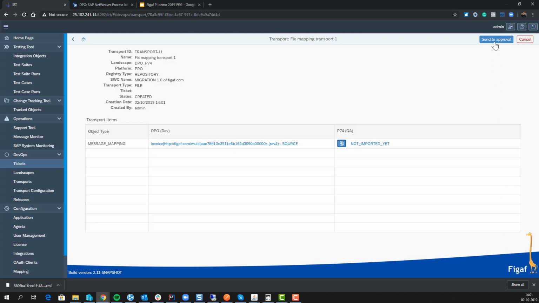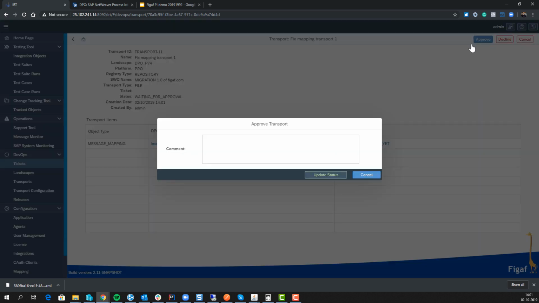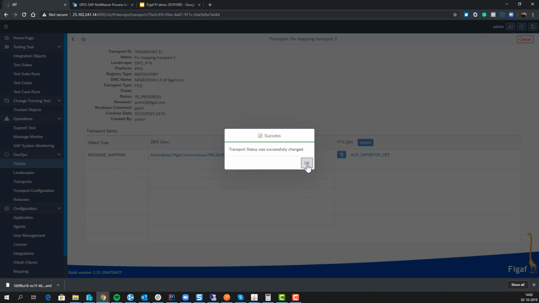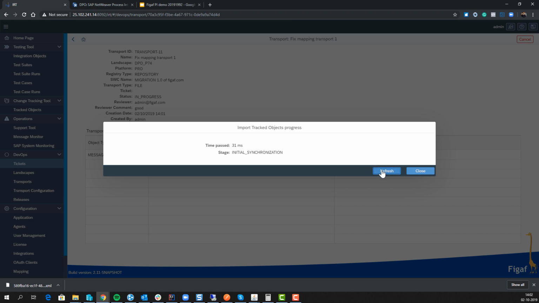So we say we will send this to approval, and then I'm also logged in as an approver, and I can see the same information, and we'll approve it, and then we can import it. Now I only have a QA system here, but if you had more systems, you would obviously be able to see the full landscape and import it on the different systems as it goes along.